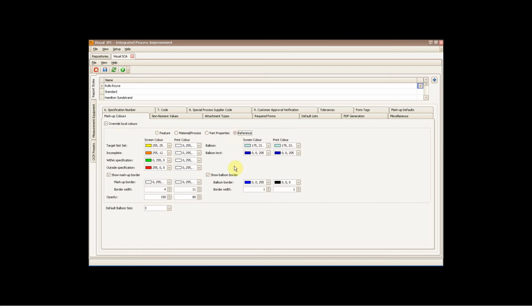So if I click reference markups, for example, and I wanted to change the colour coding, perhaps I wanted to select transparent balloon, and then I want black text, and the blue border. The balloon border I'm going to leave as black, and you can obviously control the thickness as well.